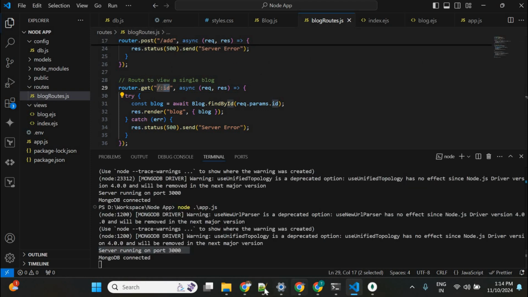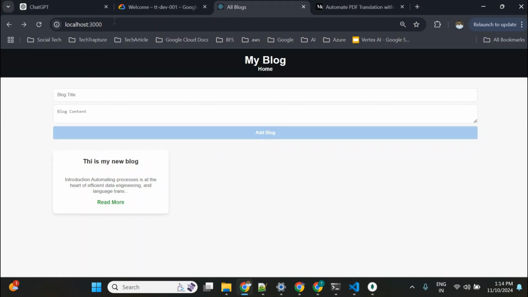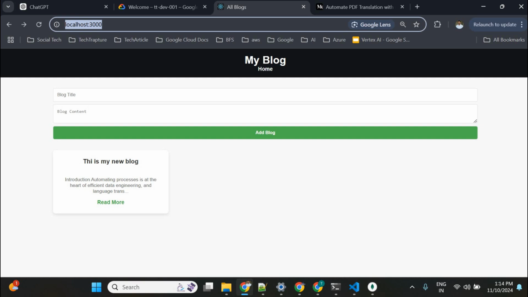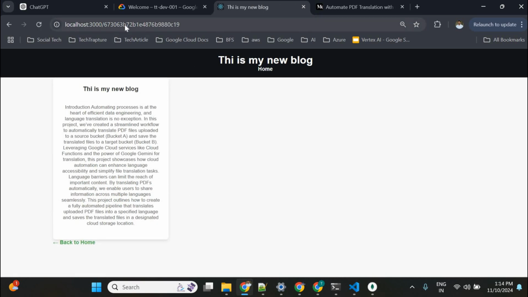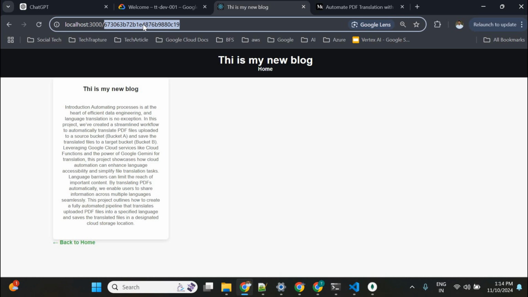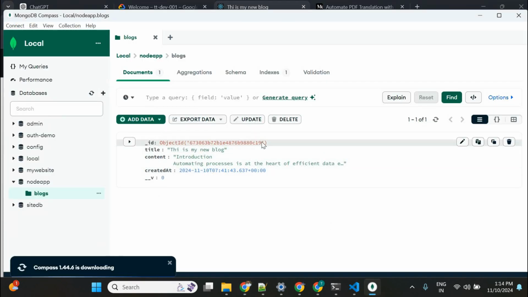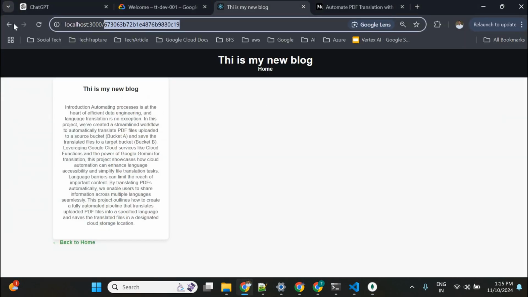Let me show you how it works. Currently you can check the URL. It is just the home page. If I click on read more, now it is home page slash ID. So this is my blog ID. You can check this ending with C19. And if I go to the database, you can see ending with C19. So this is your blog ID, the unique entry you get from a database.